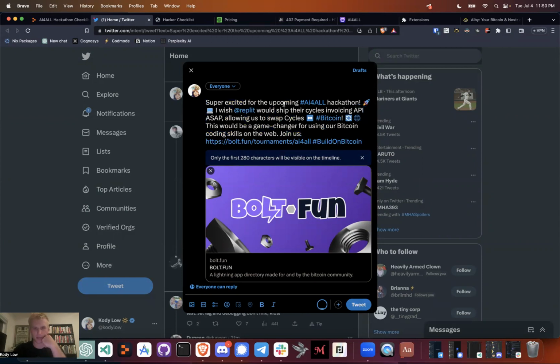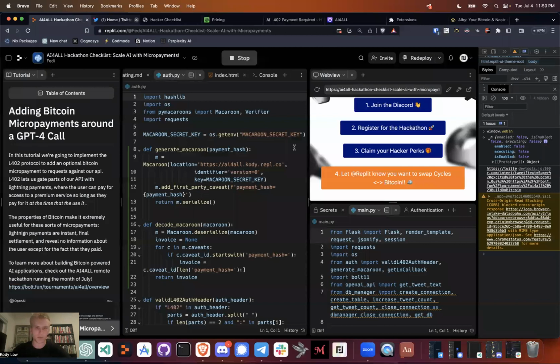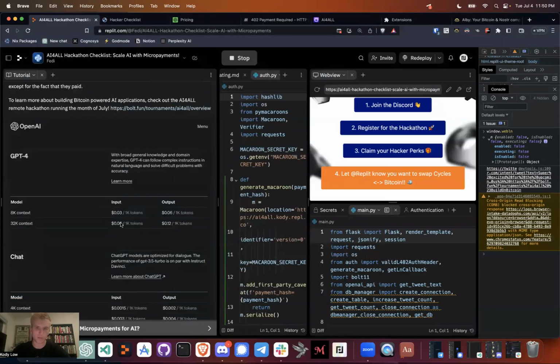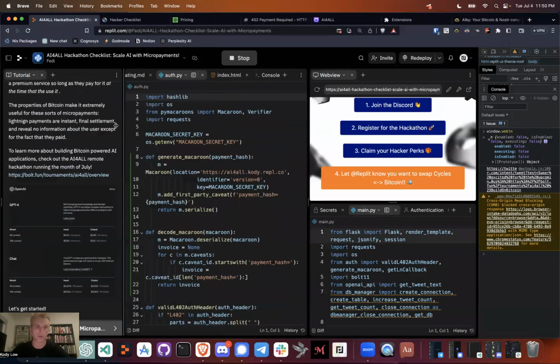about how excited it is for the hackathon and asking Replit if they would ship their Cycles invoicing API. So then we could swap Cycles with Bitcoin, right? And so that was with GPT 3.5. I can't just open up and allow people to use GPT-4 because it's too expensive. And so what I can do is I can wrap it with a micropayment, right? And so this is going to be a little walkthrough of how you would do that.